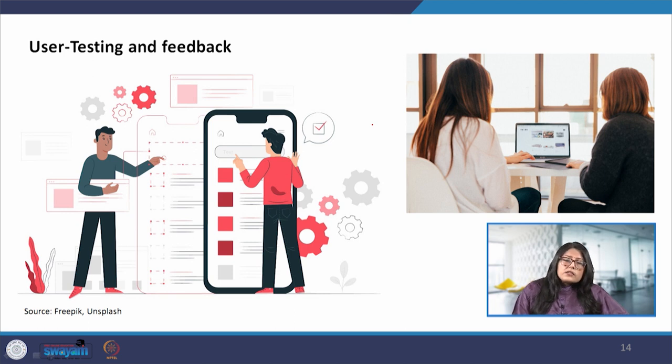So, this brings us to the end of today's session, and in the next session we will continue today's discussion, and we will see with the help of a case study how all of these steps, when they are put together, appear.